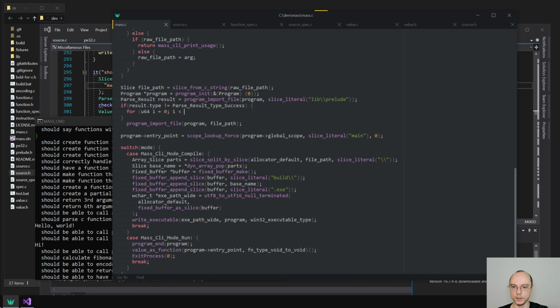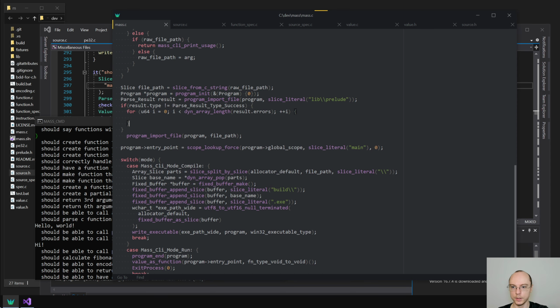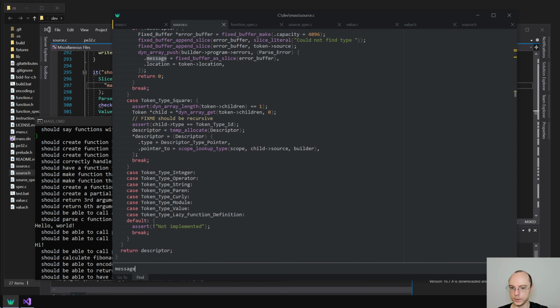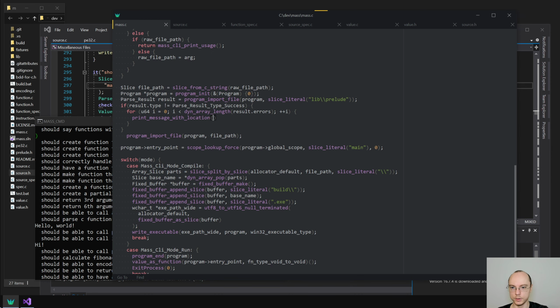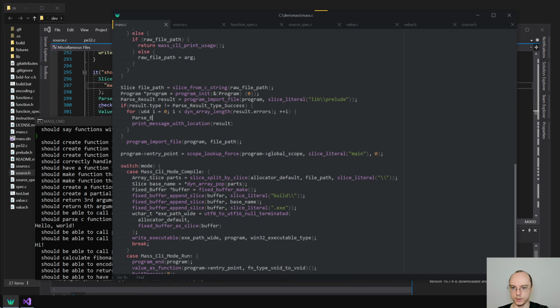I less than dynamic array length of result errors plus I, and we do this print error. What's it called? Message with location. So print message with location, and message is parse error, get it from the array, and we just output all that. Nothing fancy here.